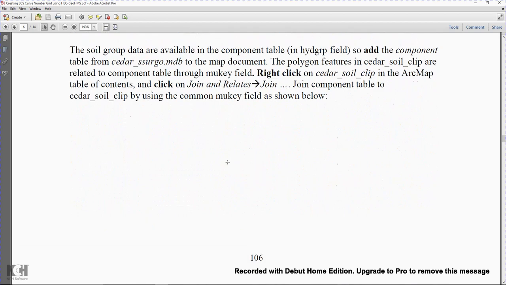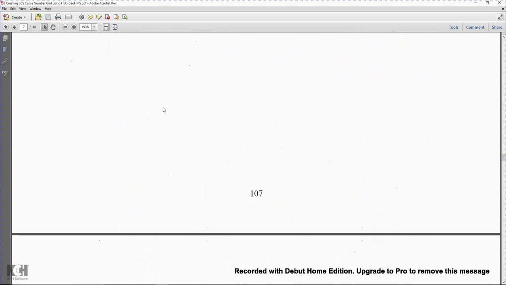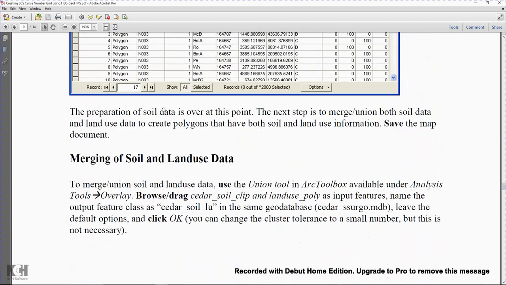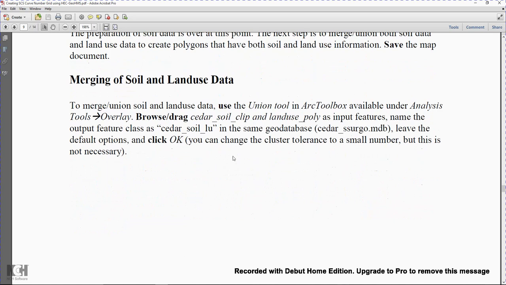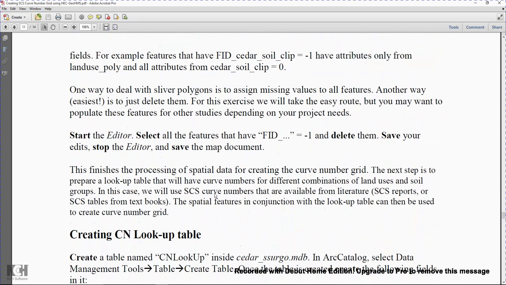Now, this is the soil group data available component table, add the component, let's join tables with the soil clip. Let's join table. Okay. No need for this. We came up to this point. Now the next procedure will go for merging of soil and land use data. How to go: analysis tools, overlay. We'll merge and proceed further.